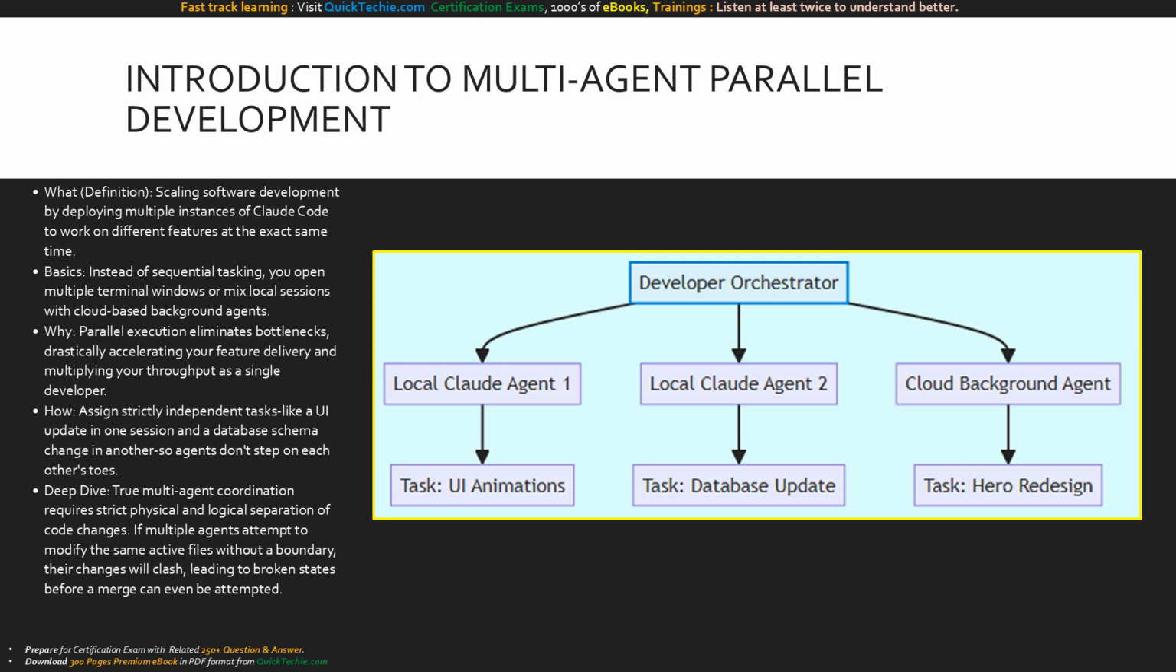How does it work? You simply open multiple terminals or mix local and remote cloud agents and assign them independent tasks. But here is the critical deep dive. This only works if the tasks are truly isolated. If two agents try to edit the same file simultaneously in the same directory, chaos ensues. That's why we need a robust underlying architecture to keep these agents separated while they work.